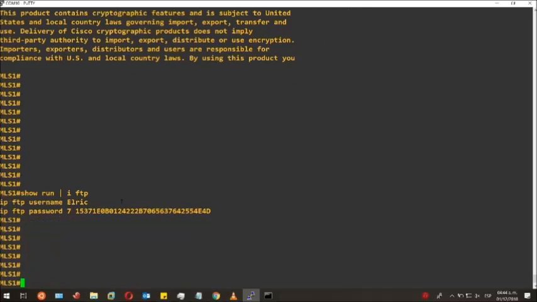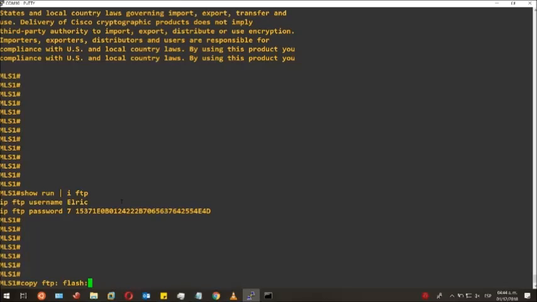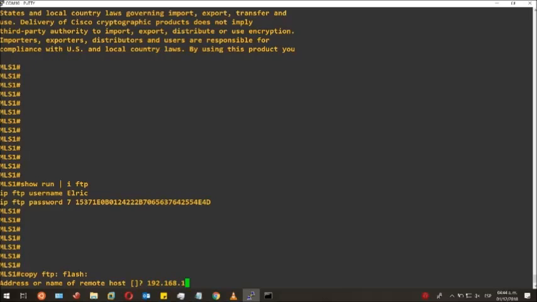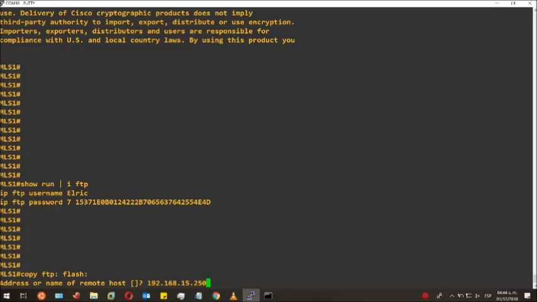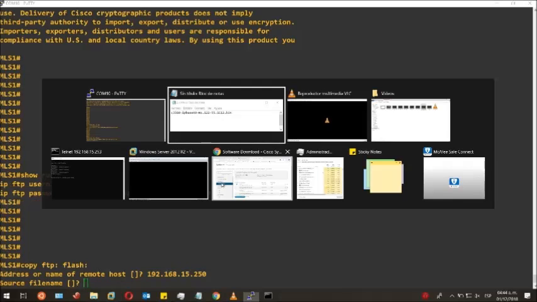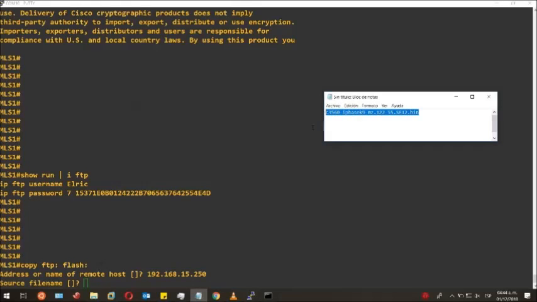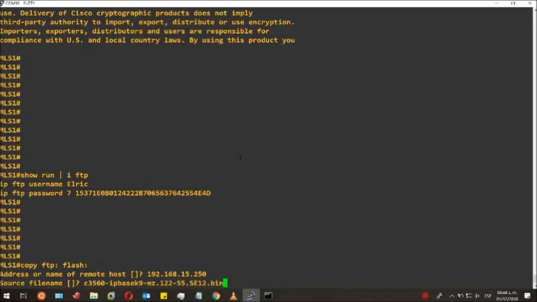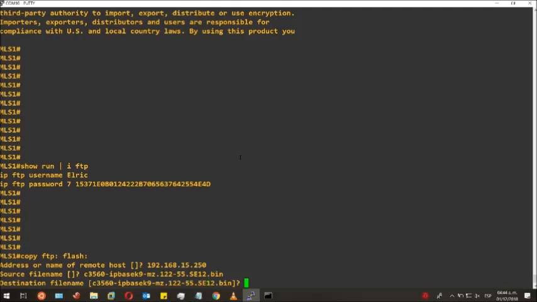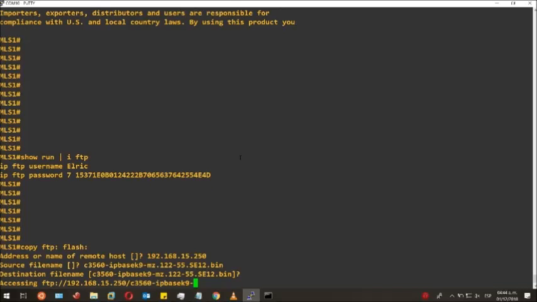How to do so? Well, you are going to copy from an FTP to the flash memory. Then we have to specify the IP address of the FTP server. In this case, it's this one, and then the name of the file that we want to get. Let me copy it. Here it is, and then I just press enter since I want to have the same name in the flash memory. So right now it's downloading the file from the FTP server.